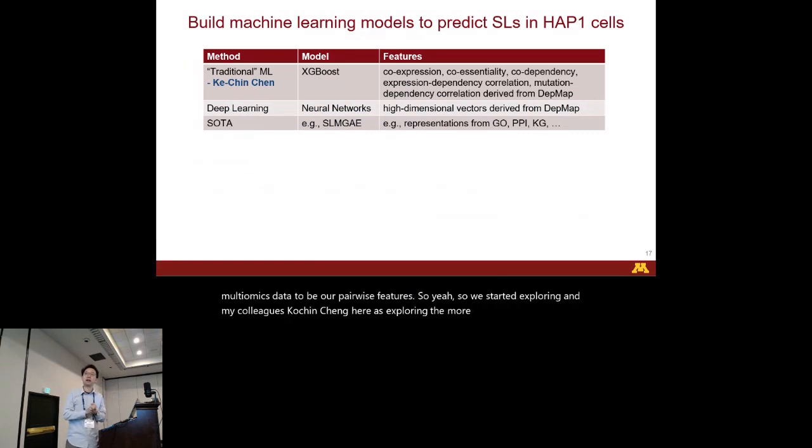So we started exploring, and my colleague Ke-Ching Chen is exploring the more traditional machine learning ways, like an attribute model. She had a poster here for her project, and we started there. We can manually figure out features that we think make sense to predict gene interaction, for example co-expression, co-essentiality, expression dependency correlation, those kinds of things that we humans can think about. It's just 9 features there showing good performance, while I explore more on the deep learning side, creating high-dimensional embedded vectors from DepMap.